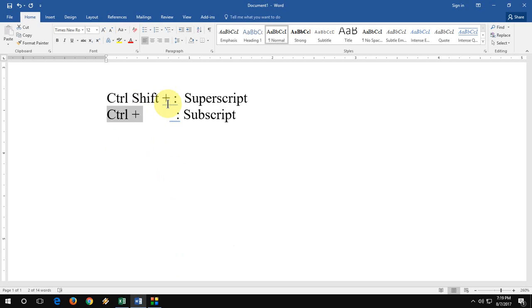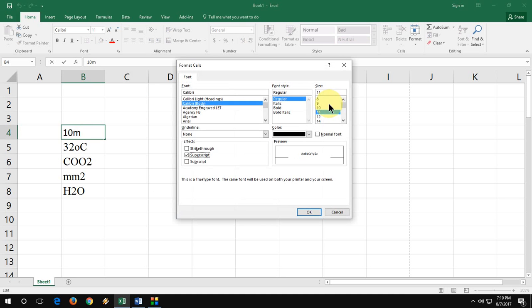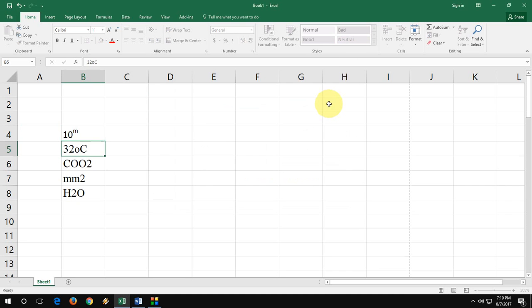That's it for Word. Now come to Excel. In Excel, you need to use a different key. For example, I want to make this M a superscript. For this option, you need to press Control 1 and then Alt E and then hit Enter. Boom, that's it.